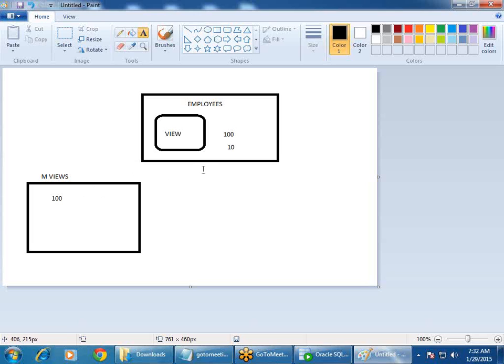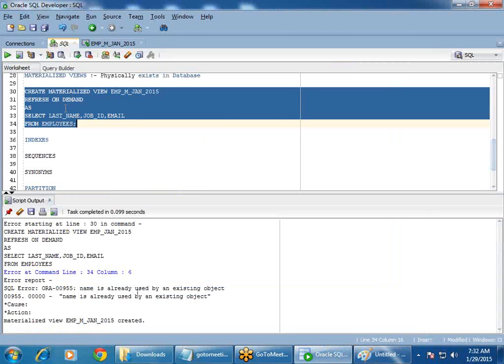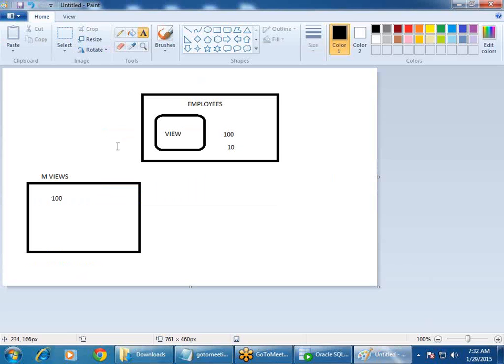You can refresh the data automatically. You can set the property as refresh on auto. It means whenever a new record is added to the employees table, the same record will get added to the materialized view also. In case you say refresh on demand, it means you have to explicitly refresh it, which will synchronize the changes between your base table and the materialized view.